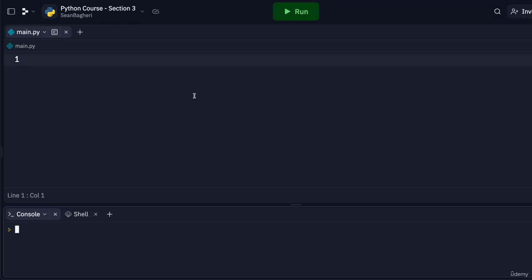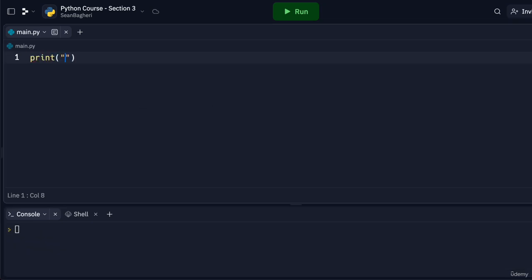I'm going to write some code. I'm just going to say print. Well, let's actually go up here. That's where we want to write our code. All right, so we're going to print, and let's say we want to check for something.